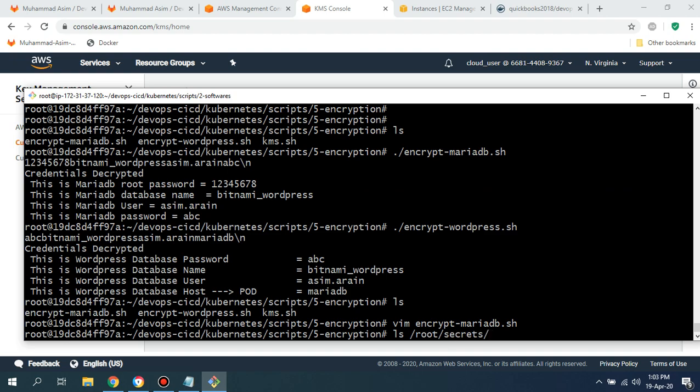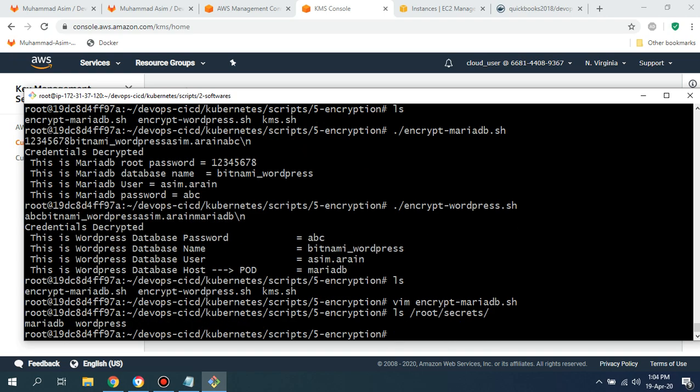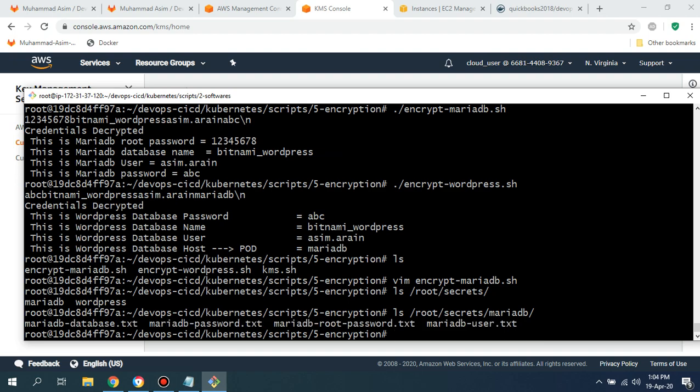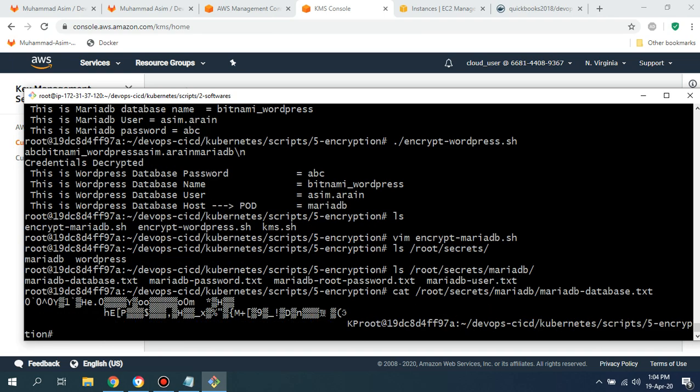If you do ls secrets, you will see two directories here as I'm creating with the script. Let me navigate to the MariaDB. Same stuff is going to be in the directory named WordPress. I'm going to get out the contents of this MariaDB first, so you will get an idea what sort of text you will see. See, 1 2 3 4 5 6 7 8 was the text which is going to be encrypted.